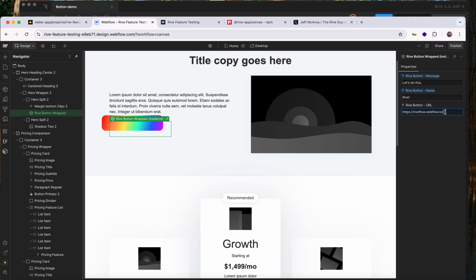So right now here though, you can see I have this to say, let's do this Rive, and it's going to the Riveflow website where I post some Rive and Webflow tutorials. But let's say I wanted to go to rive.app. So I will update that, and let's update this. Say like way to go, comma space, because those two text runs are right next to each other. So I'm going to keep a space in there.